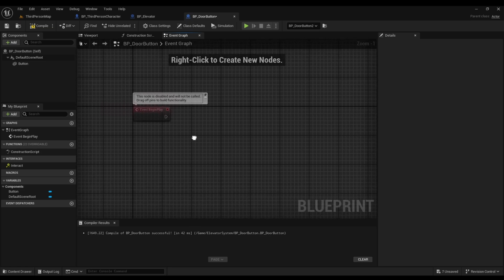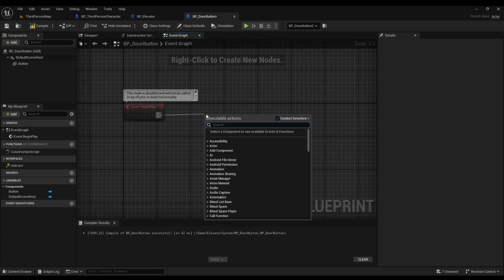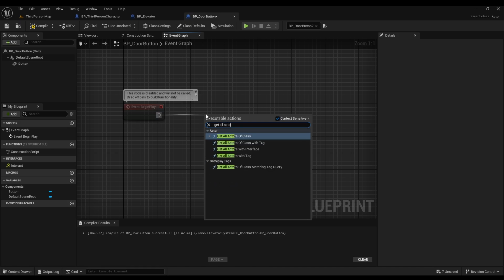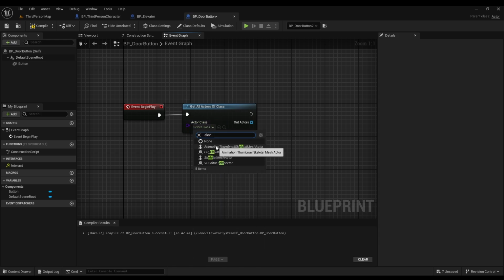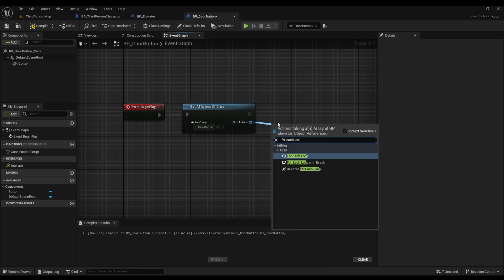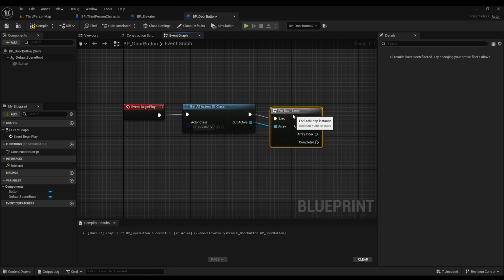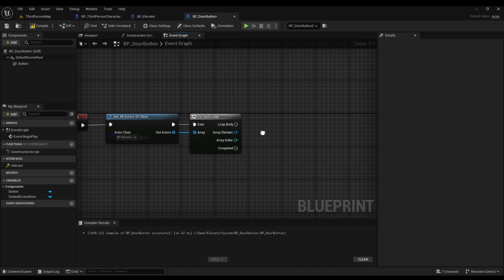Now what we need to do is, at the beginning of the game, the button needs to find every single elevator that's in the map and add it to a list known as an array. So what we're going to do, drag off of here, get all actors of class. Now we need to select our elevator blueprint, BP_elevator. Now we're going to drag out of out actors and type for each loop. And what this is doing is looping over every single elevator actor and adding it to an array.